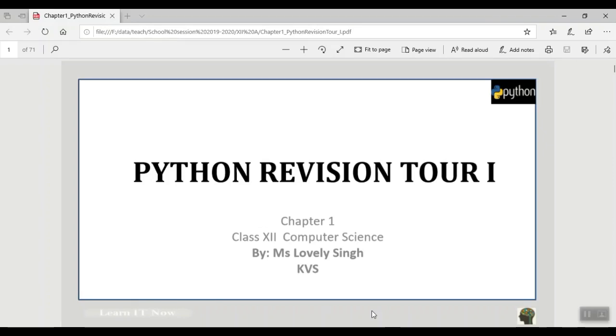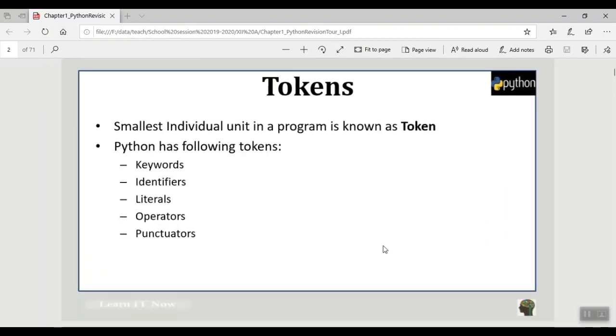Hello everyone. So let's start with the first chapter, that is Python revision tour 1. So the first topic is tokens. So what are tokens? Tokens are the smallest individual unit of a program.